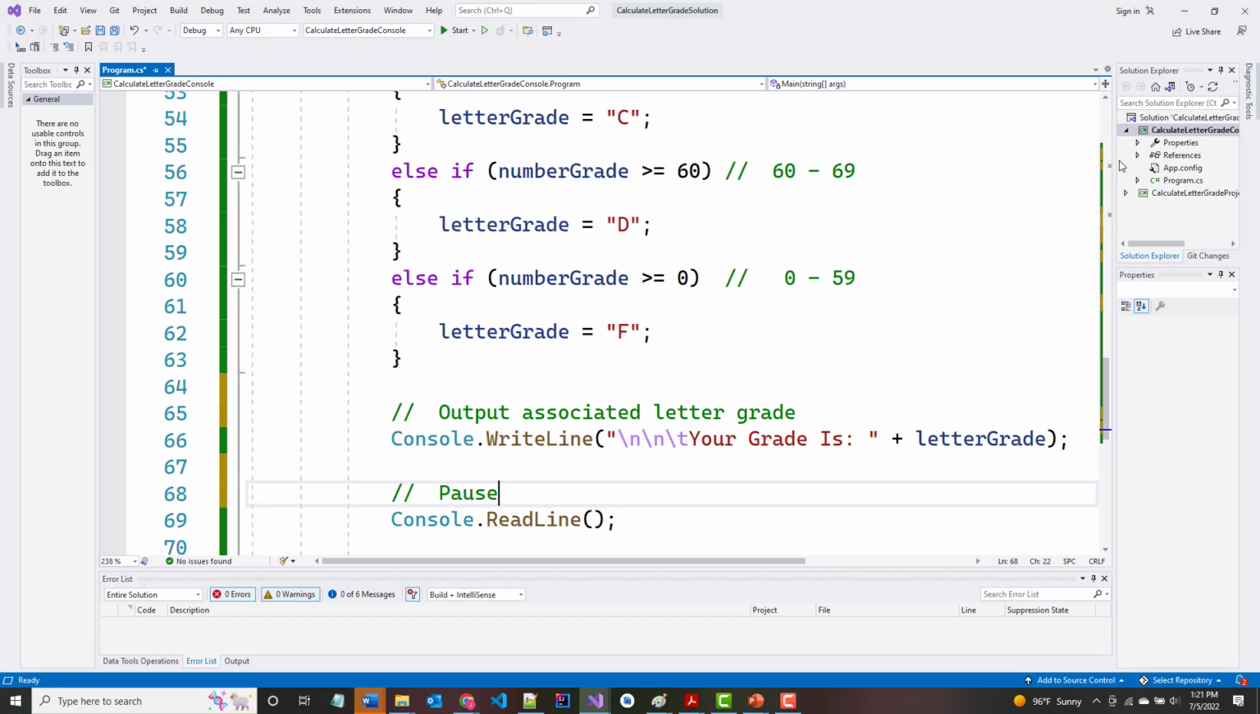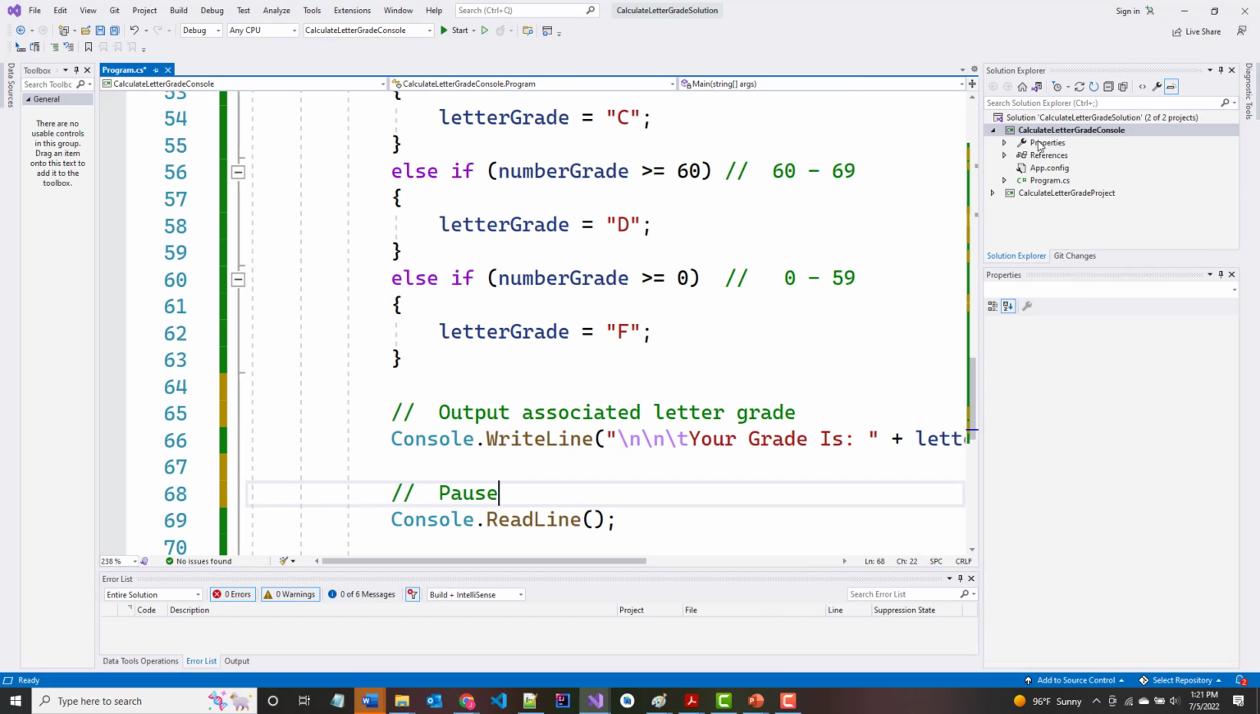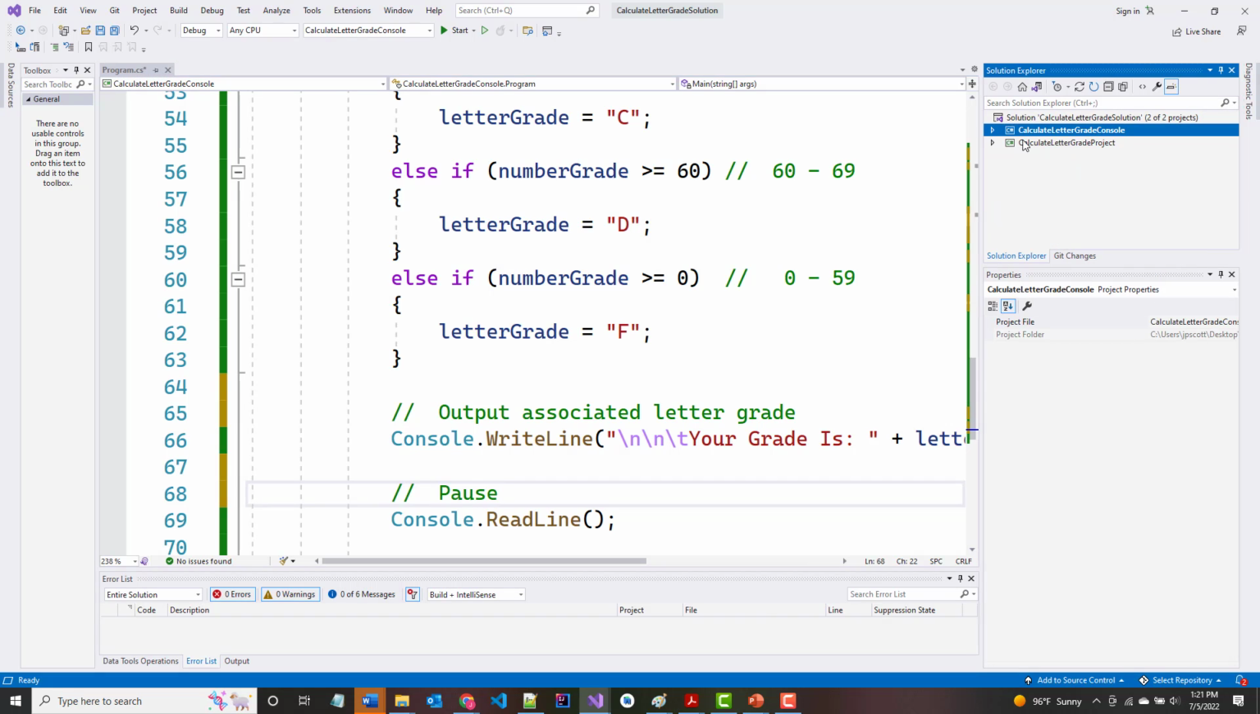And I've also shown you in here how we can actually create two different projects. We've got our Calculate Letter Grade project and our Calculate Letter Grade console. That really should have been called GUI instead of project. GUI for Graphical User Interface. And that's all I wanted to say. So this is the end of Part 2. Be back with Part 3 momentarily.